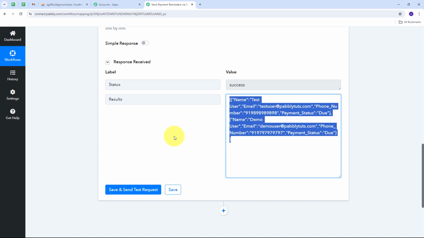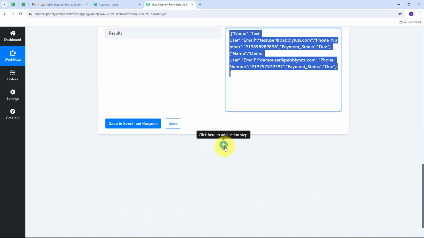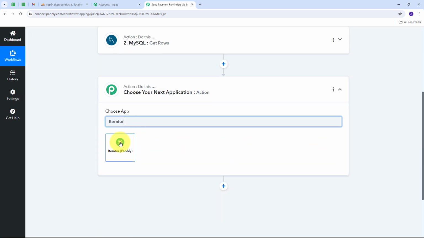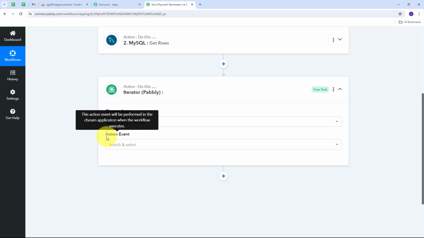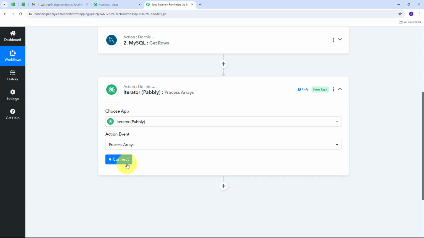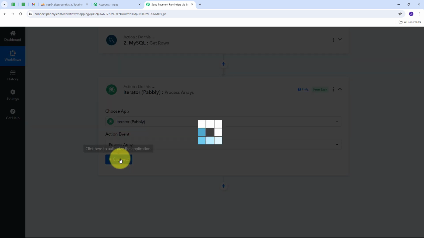Now what I need to do is send a reminder message to all these customers via email. For that, I first need to set up one more action step. Here I'm going to use Iterator by Pabbly. So I'm going to select Iterator here, and now I have to give an action event. I'm going to open this tab, and Process Arrays will be my action event. I'm going to select this and connect Iterator by Pabbly with Pabbly Connect. So I'll click here on connect.